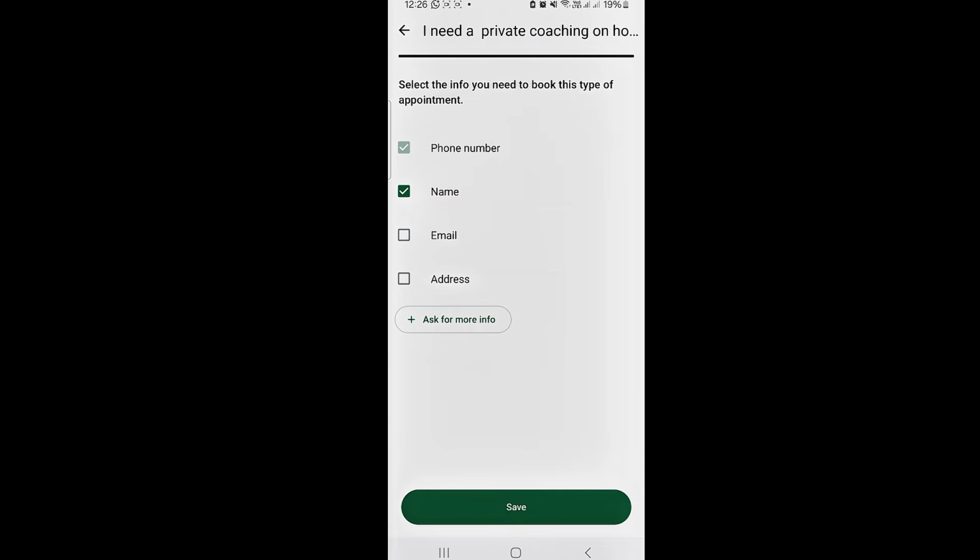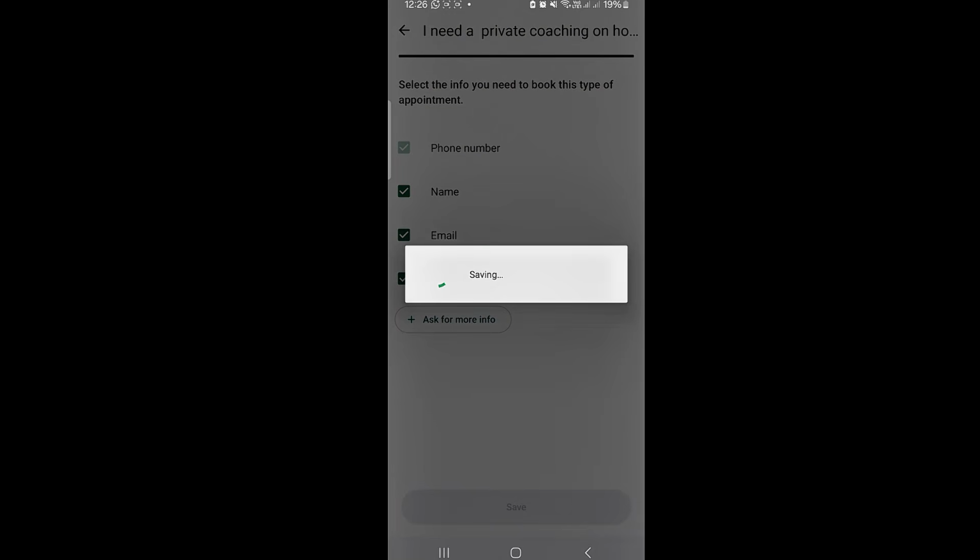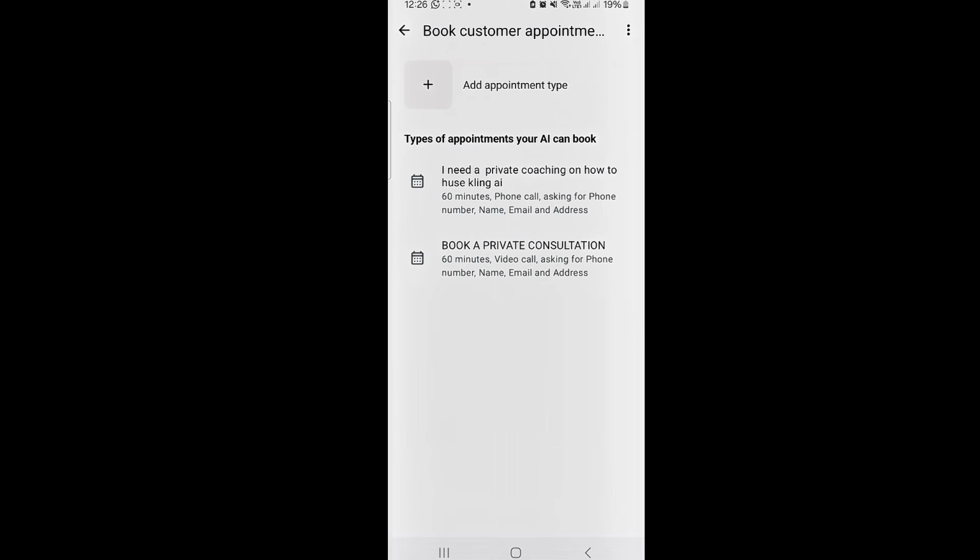So if you hit next now, this is the information that this particular AI agent is going to collect from your clients. The first thing is their phone number and their name. You can go ahead with their email, you can go ahead with their address, and you click on save. Once you have done that, you have successfully activated the booking feature on this particular AI agent.